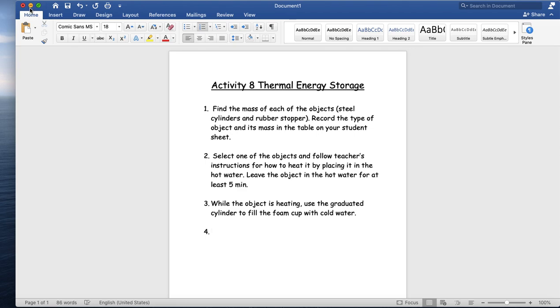We will use the thermometer to get the temperature of the cold water. So we will place a thermometer in the cup of cold water and monitor the temperature of the cold water. How about record instead of monitor? Record the temperature of the cold water in your data table.